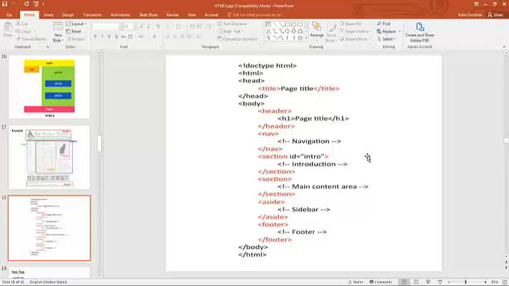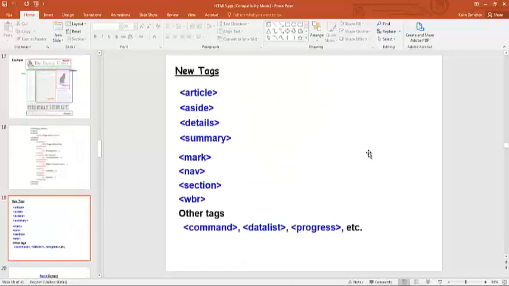Okay, the article is normally used for external content like text from a news article, a blog, a forum, or any other external source. The aside is for content aside from, but related to, the content it is placed in. And the details is for describing details about a document or parts of a document. The summary is used for captions or summary inside the details element.